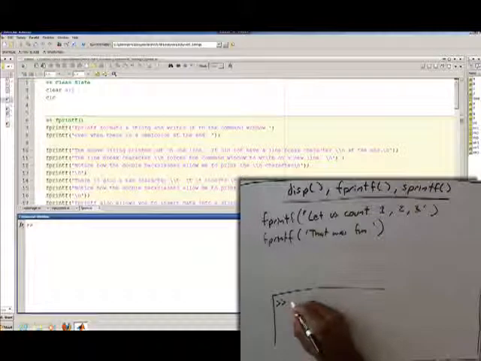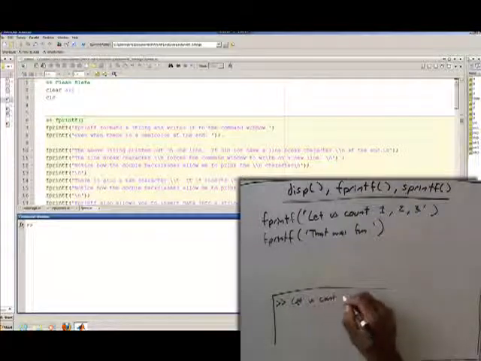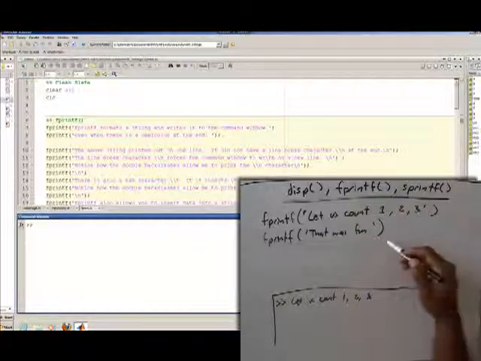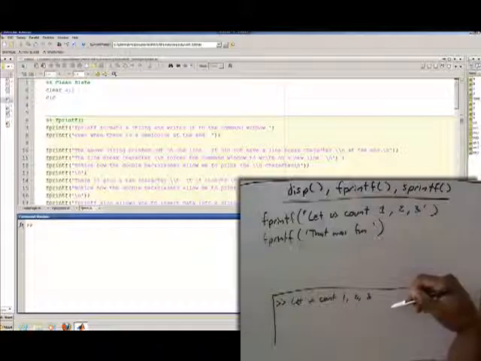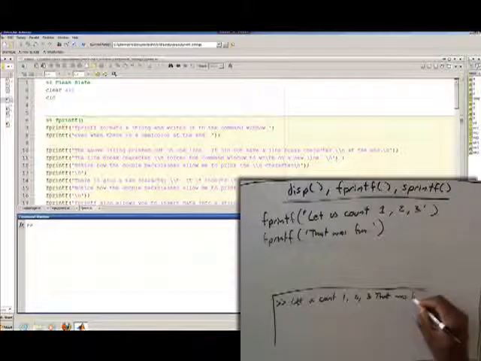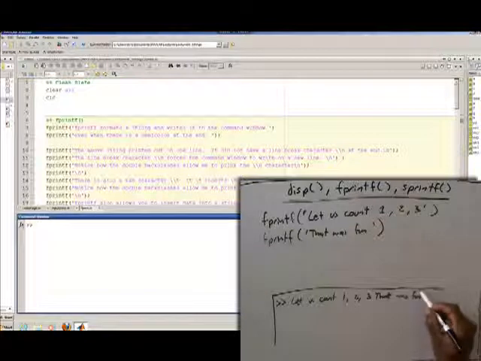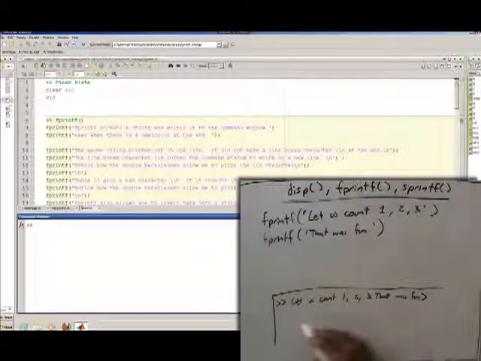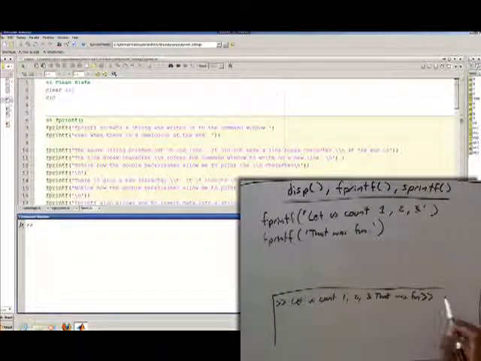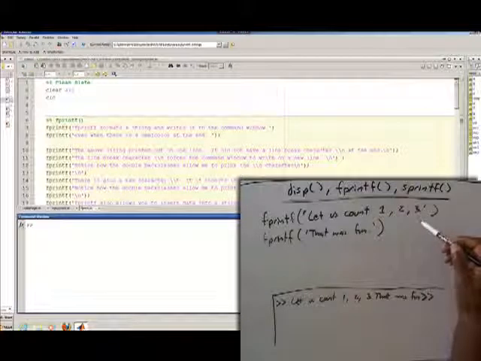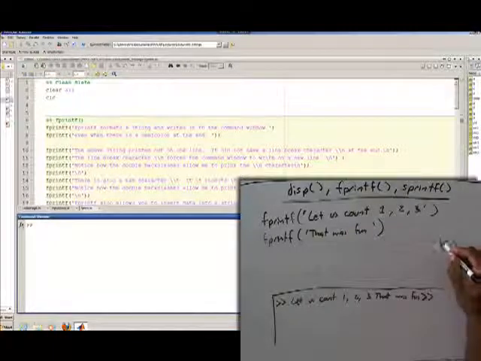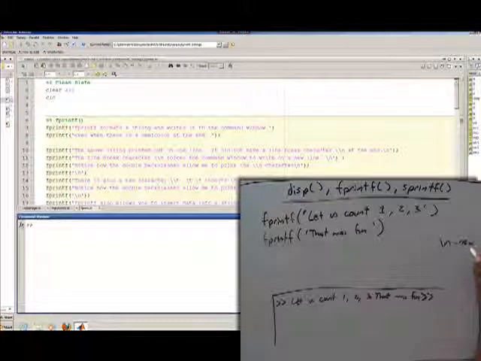What's going to happen is it's going to print out let us count 1, 2, 3, and then most people anticipate that, since I started a new line here, a new line will automatically start down here, but that's not the case. What will actually happen is that was fun will print there, and the next line cursor will actually get stuck over there. And the reason is you did not tell MATLAB to start a new line. The way you tell MATLAB to start a new line is you insert a special character, \n, which is a new line character.